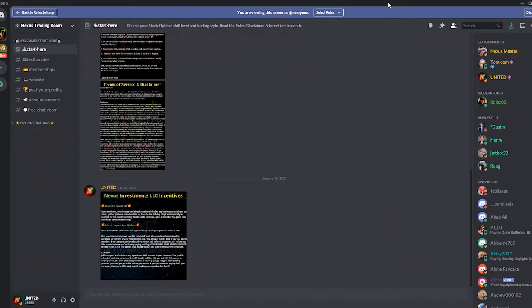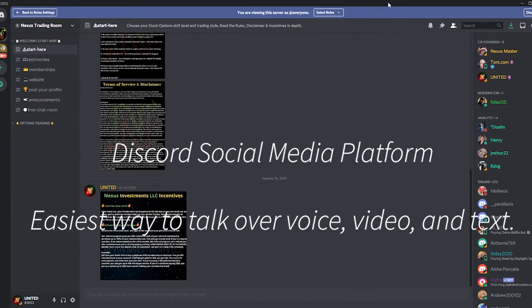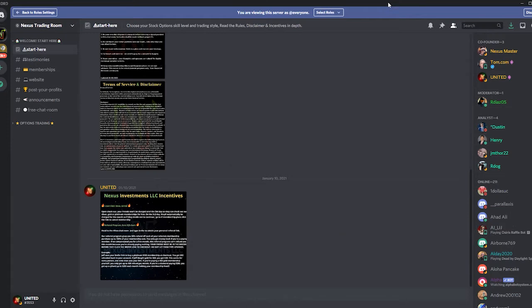Here, this platform is Discord. You have to download the program either on your phone or on your desktop. You can also access Discord through a web browser as well. I use it on Firefox, Chrome, Internet Explorer. It works on all of them as well. As you see, this is the layout of the land here.